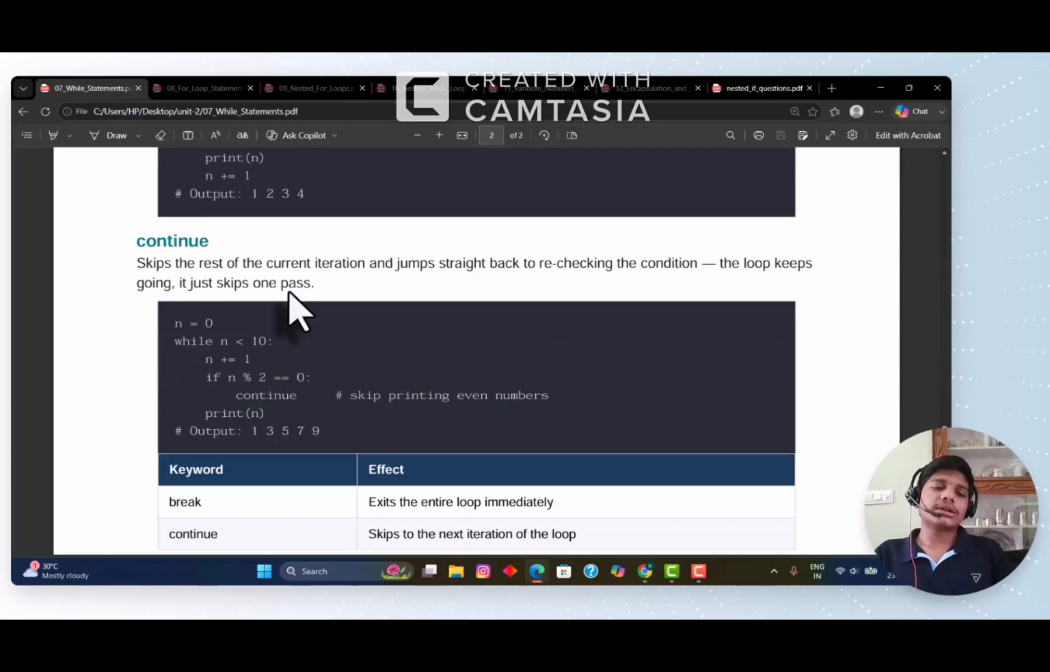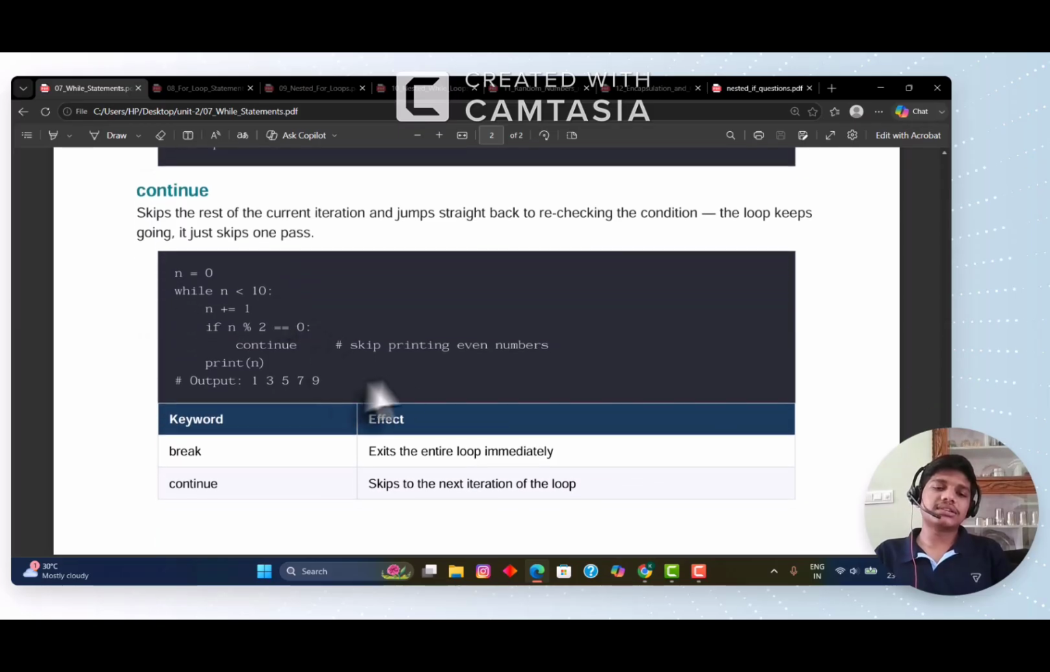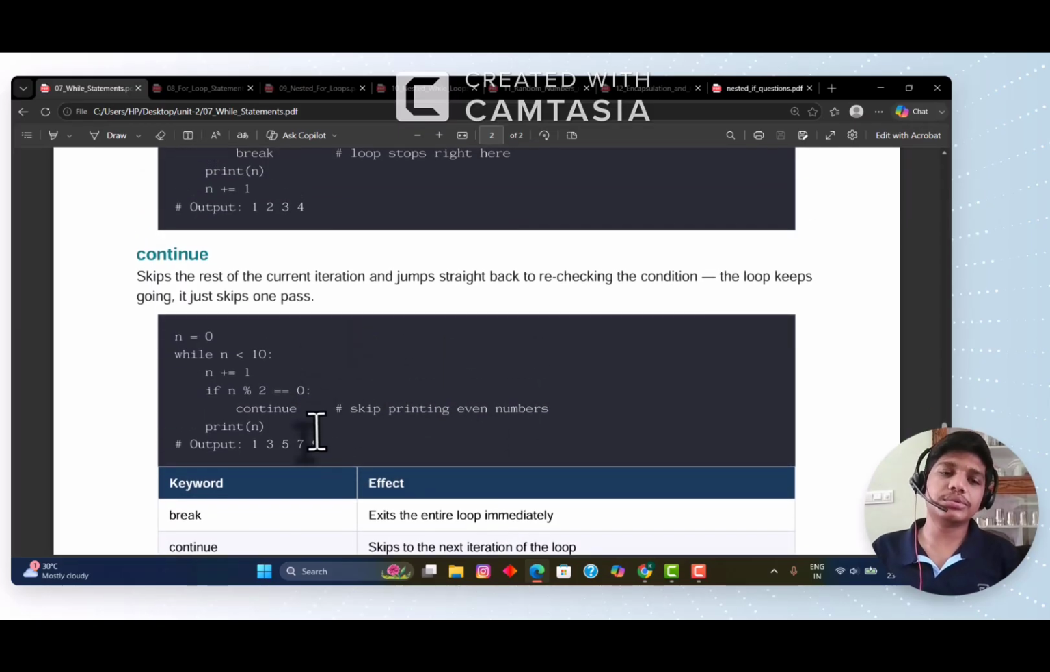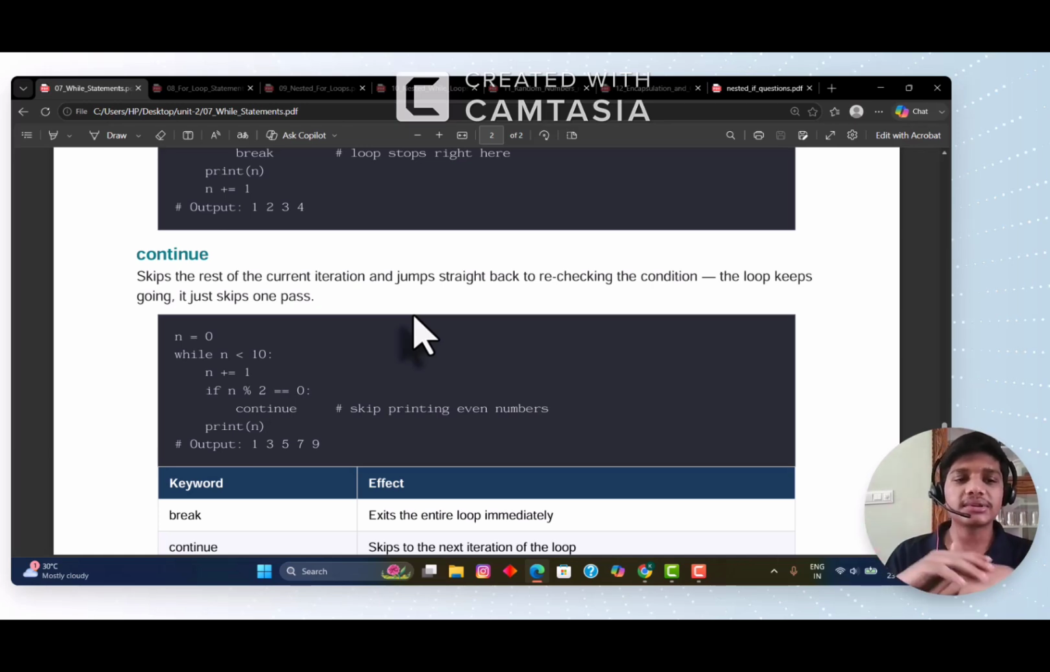And we are going to continue. Continue means skipping, for example, printing even numbers. See here, this is an example. First, let's go with the definition: it skips the rest of the current iteration and jumps straight back to rechecking the condition. The loop keeps going, it just skips one pass. That is the definition.